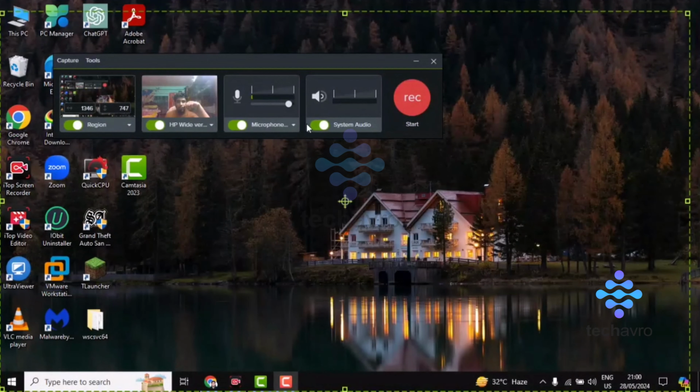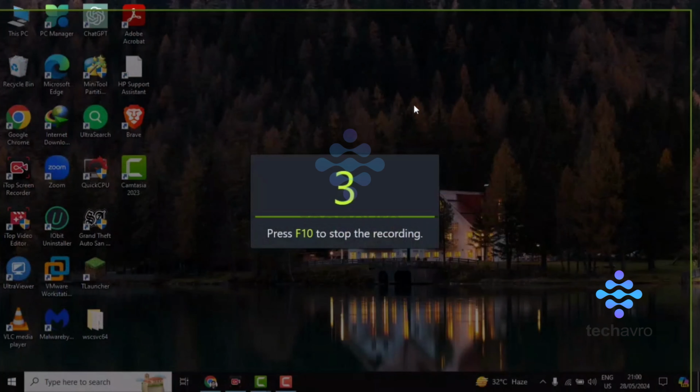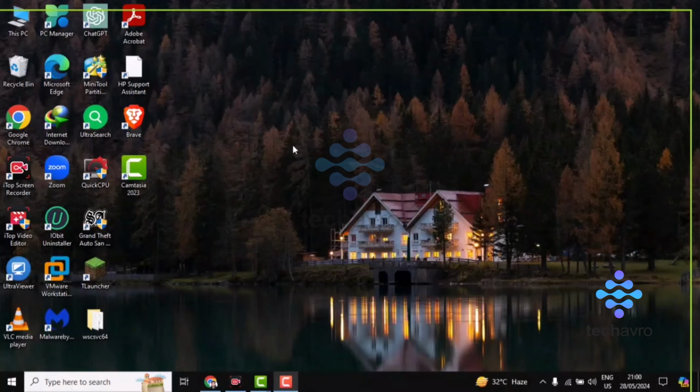Now you just have to click on recording, this one, start. 3, 2, 1, it starts recording. Okay guys, so this is how you can record with camera in Camtasia.